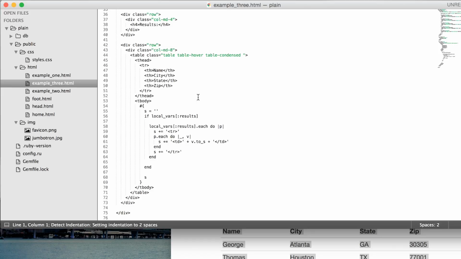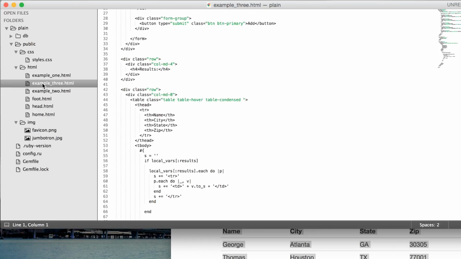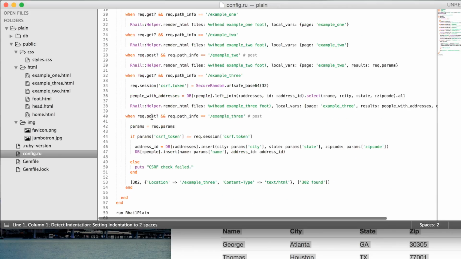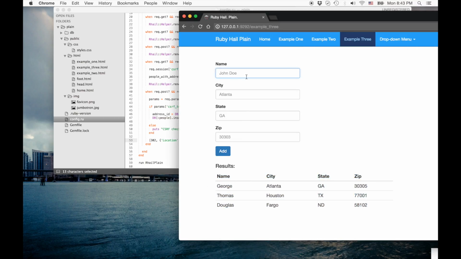You can put anything in it, click submit, and it will make a post request. So it will go in here, example 3, it will get parameters, check the token, and if everything is good, it will insert data in the database and redirect again to this page, so it will display new content. So we can add.